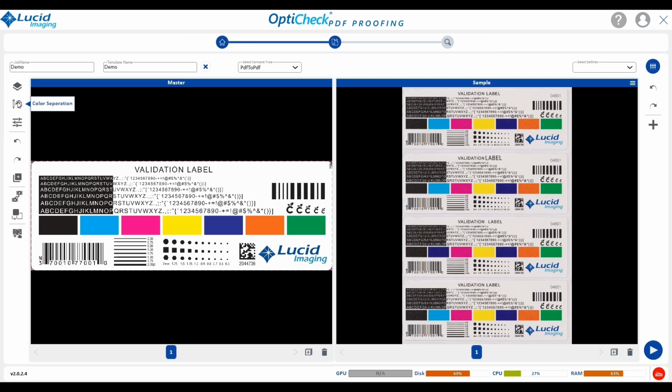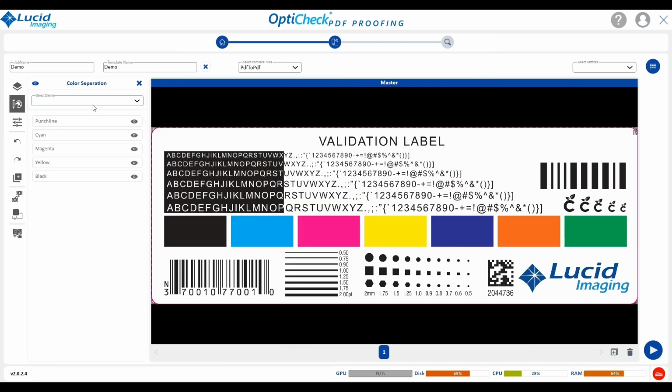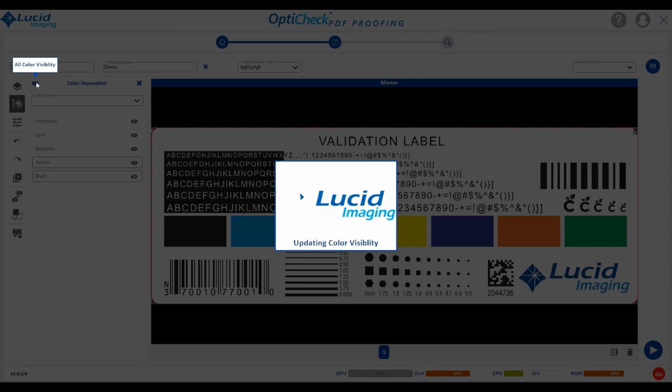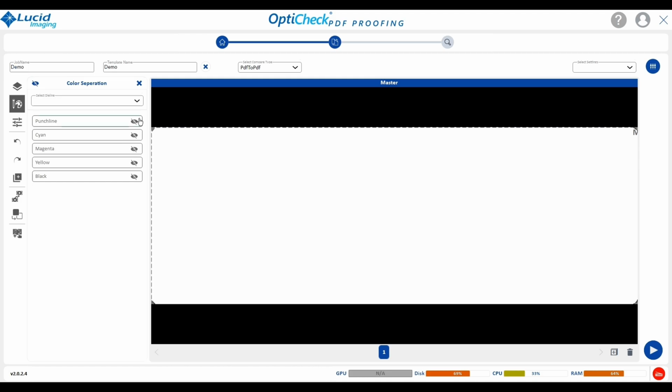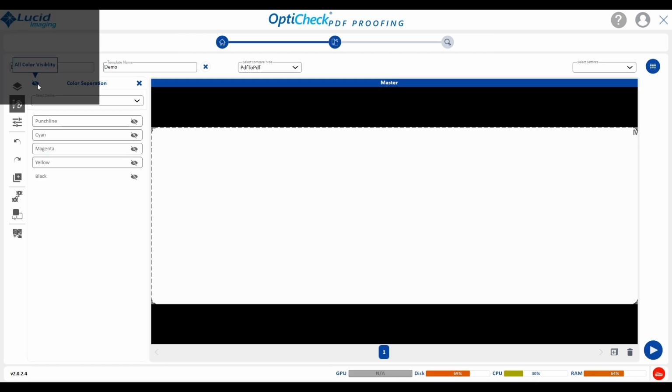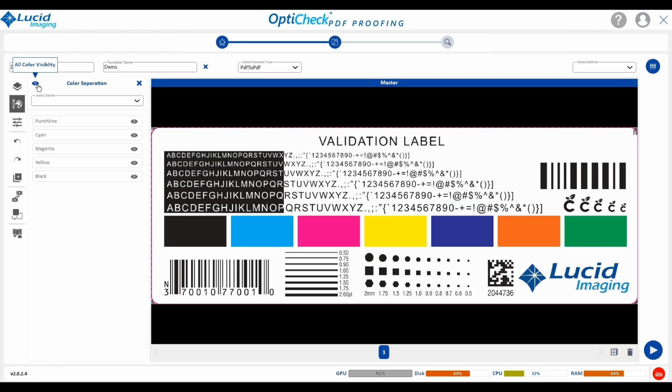By clicking on it, the color separation form will be displayed with different types of colors present in the loaded master. Here, by clicking the Select Die Line drop-down button, the die line which is present in the loaded master will be displayed. Then coming to the All Color Visibility button. By disabling it, the visibility of all colors present in the master will be disabled. And by enabling it, all the colors will be enabled in the master again. Here, we can also change the individual color visibility.